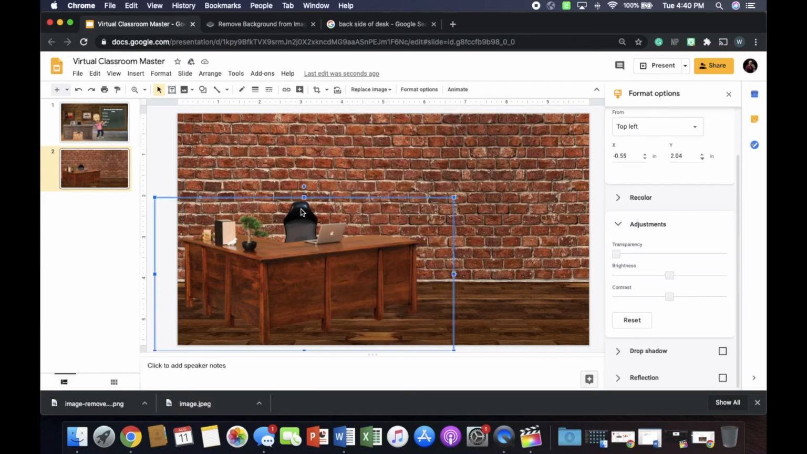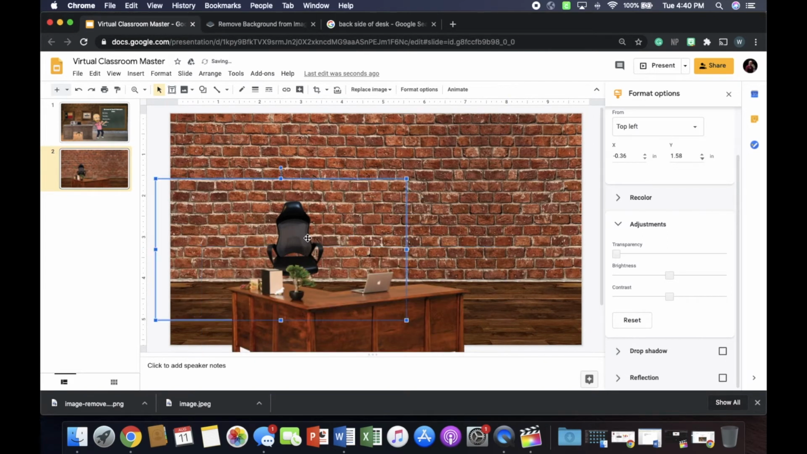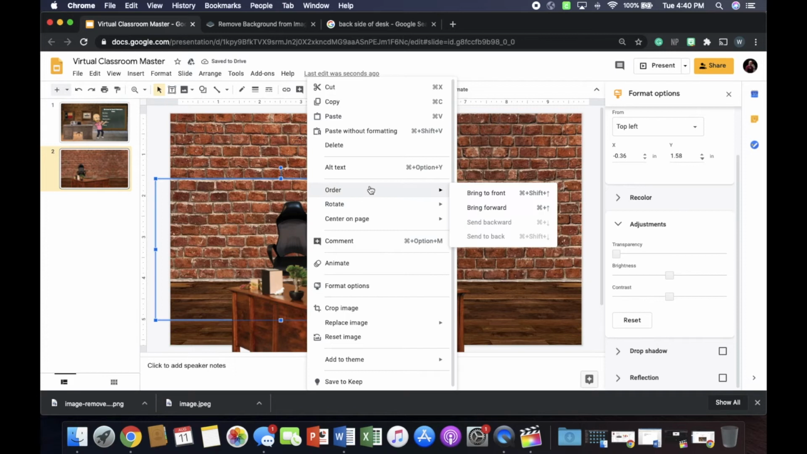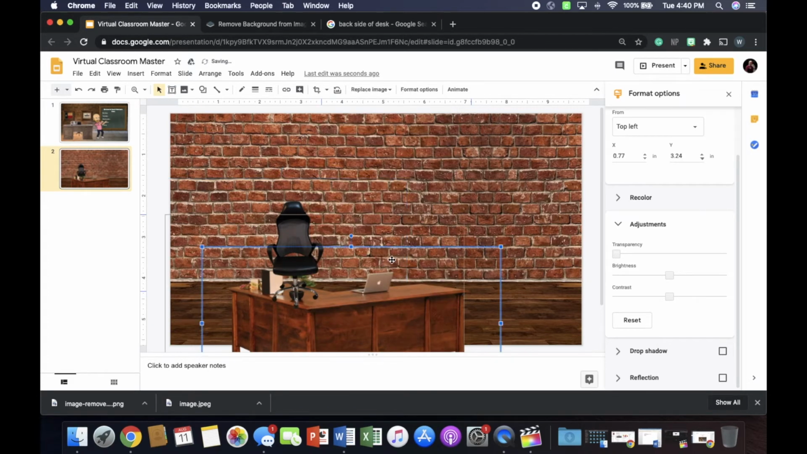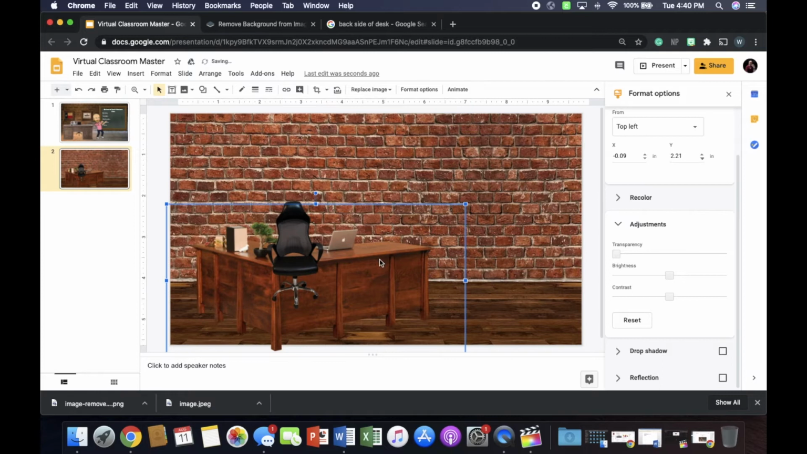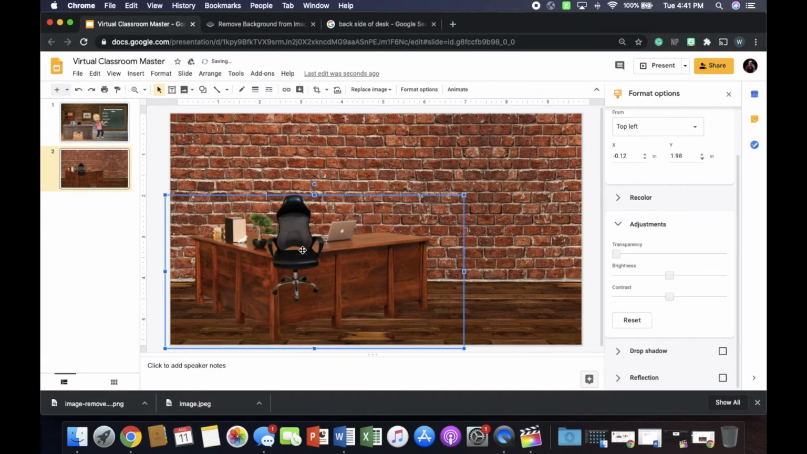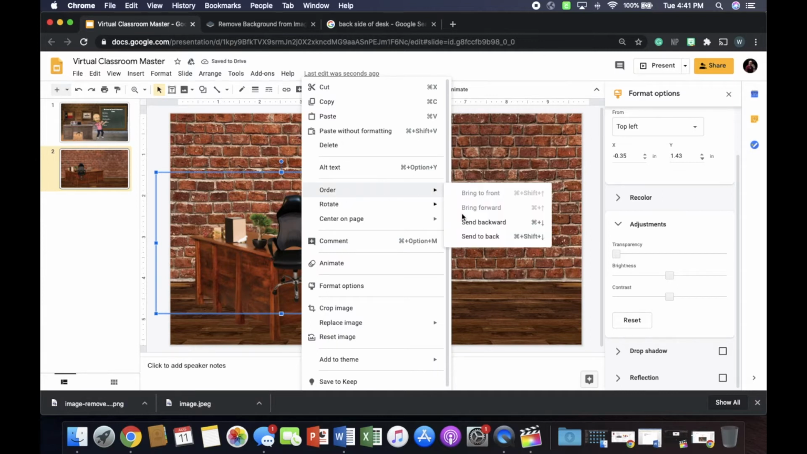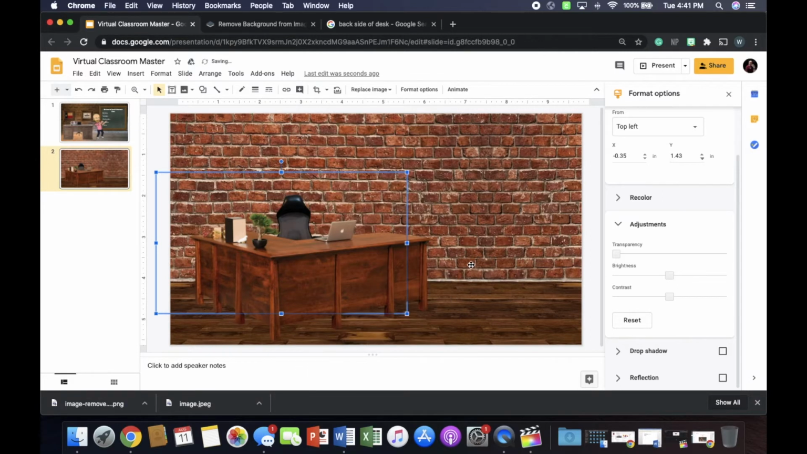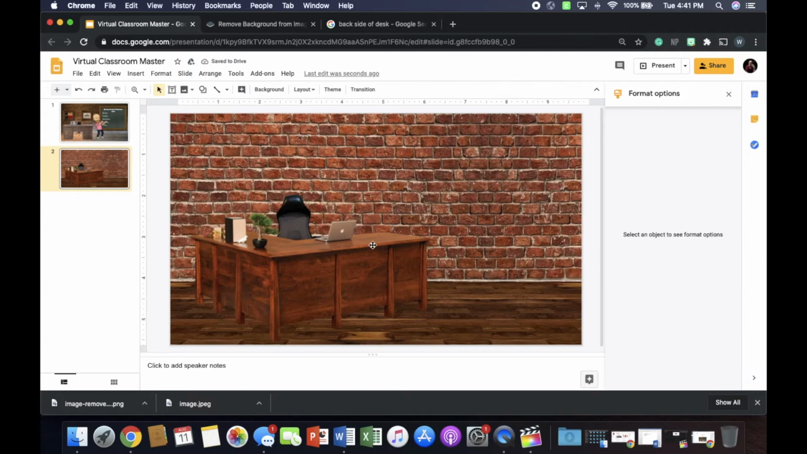We're highlighted on the desk because the desk is in the way now. Okay, so we can go back here, order. I can bring it all the way to the front. Now it's going to be in front of the desk. Anywhere that we put the desk, the office chair will be there. Okay, and then we just got to move it around and get it set. So let's go ahead and send this to the way back. Now I have a chair sitting behind my desk.